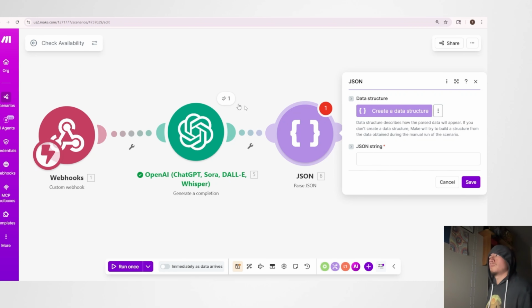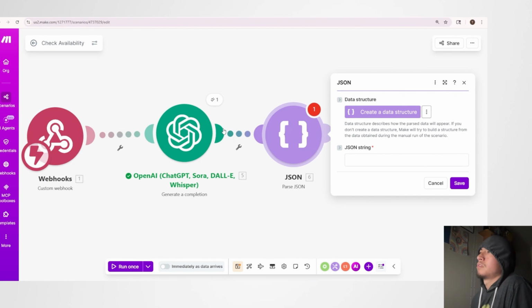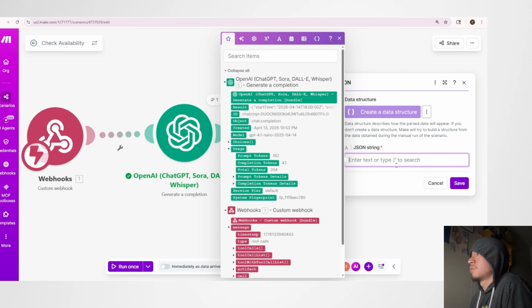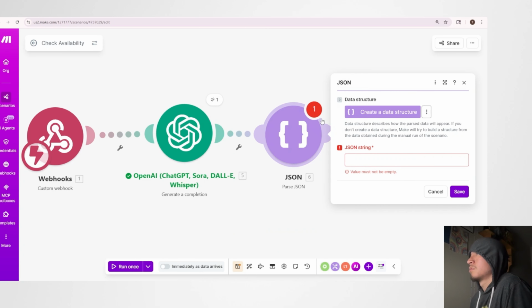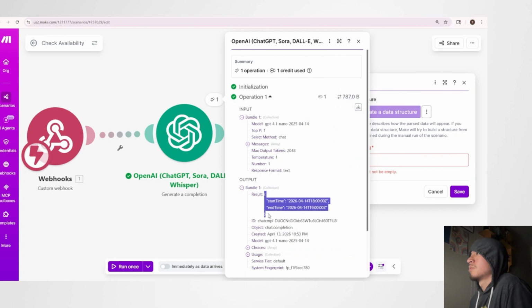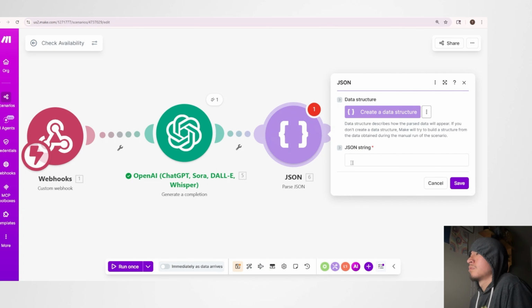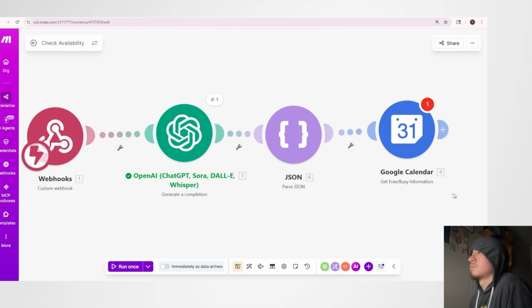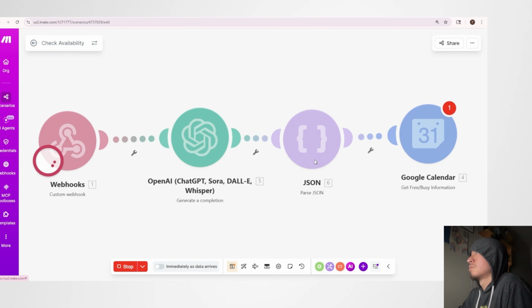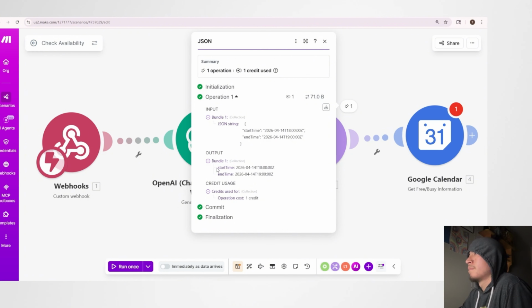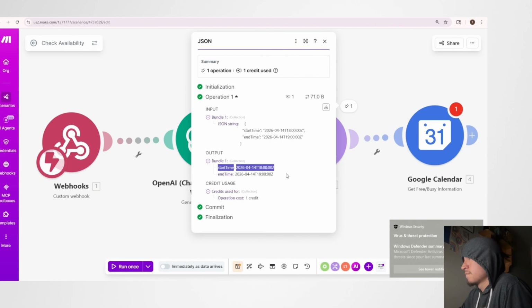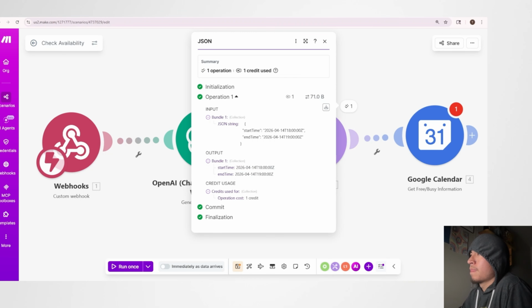So again, we can test this one manually too. What's that? You map in the GPT output. Yep, you would map in the ChatGPT output. But before we do that, I'm gonna test it manually to show you what this looks like. I'm gonna copy the output, open this up, paste it in here, click save, and then run this module only. And look what we get. We get 2 variables. It took in one thing and gave us 2: start time and end time. They're 2 different things.